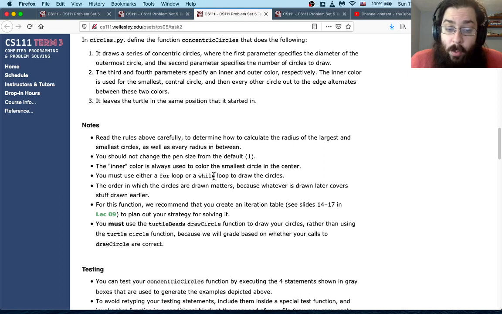You have to use either a for loop or a while loop to draw the circles. You can use either. There are good strategies that use both kinds of loops. The order in which you draw the circles matters, because whatever is drawn later covers up whatever is drawn earlier. So you have to think about that when you're thinking about the strategy for this function. We do recommend you create an iteration table to help think about strategy if you're having trouble. There's a link here to lecture 9, which is where we talk about that. It also mentions slides 14 to 17 specifically in that lecture.